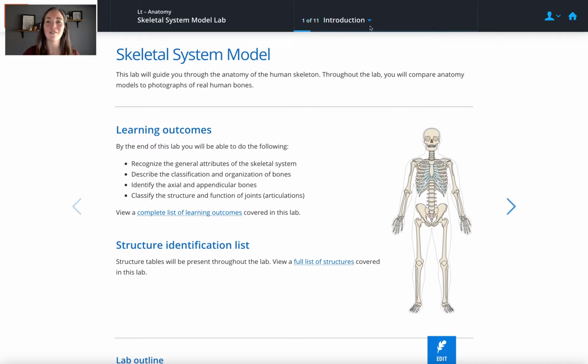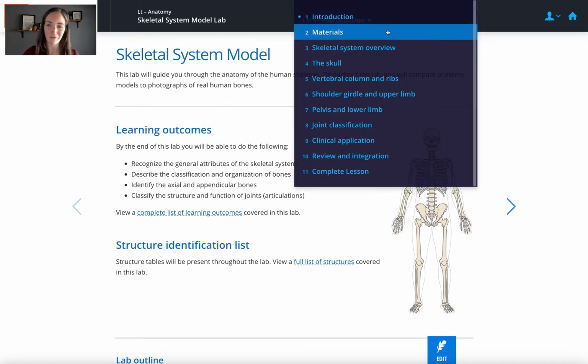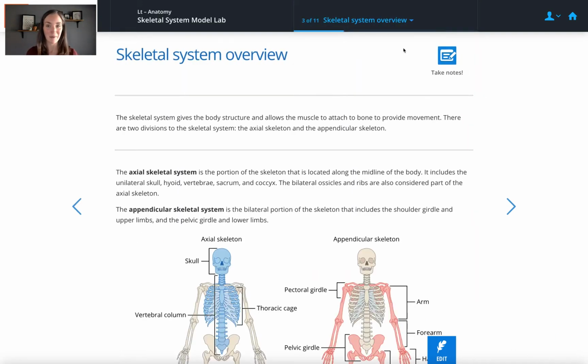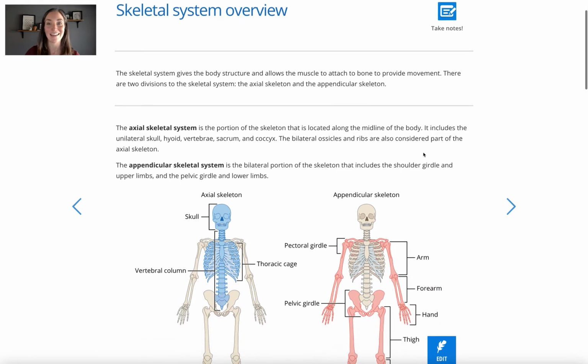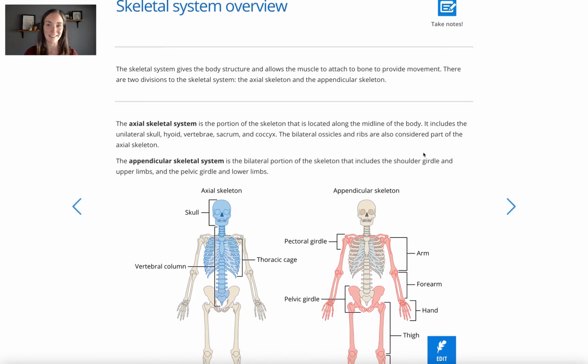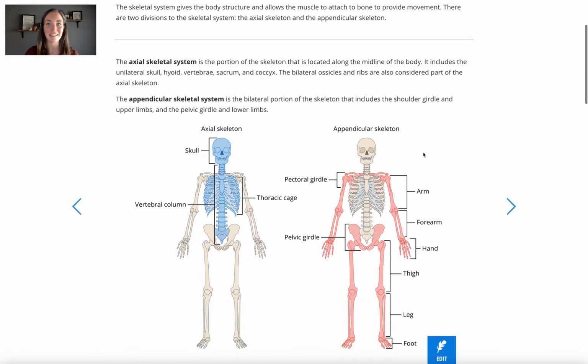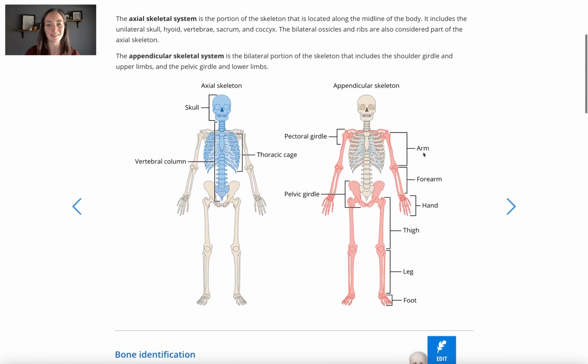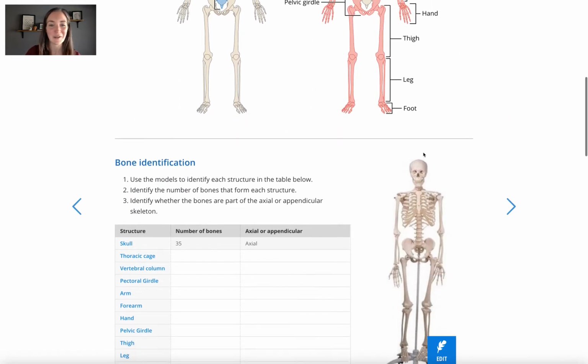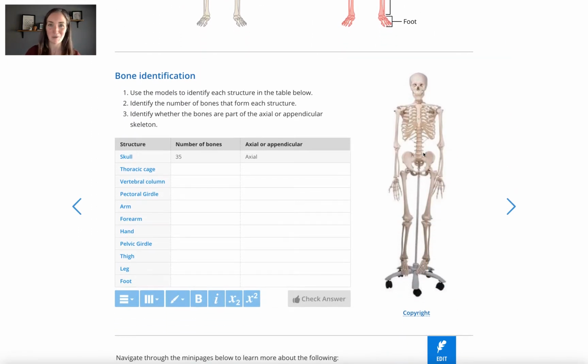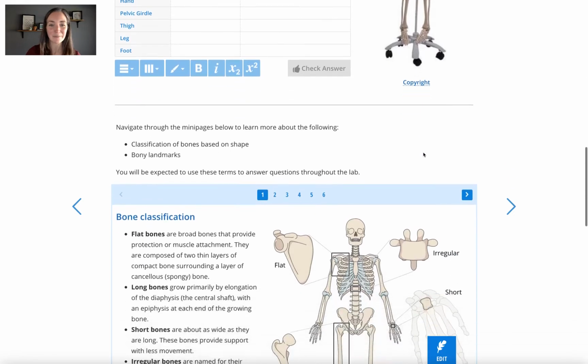The first of our content pages, apart from an introduction and materials page of course, is a broad overview page. So we're looking at the skeletal system model lab today. For the broad overview page, that means we're looking at the axial and appendicular skeletons and counting the bones and classifying which division of the skeleton the bones belong to. So you'll see some illustrations here along those lines and also those bone identification activities.